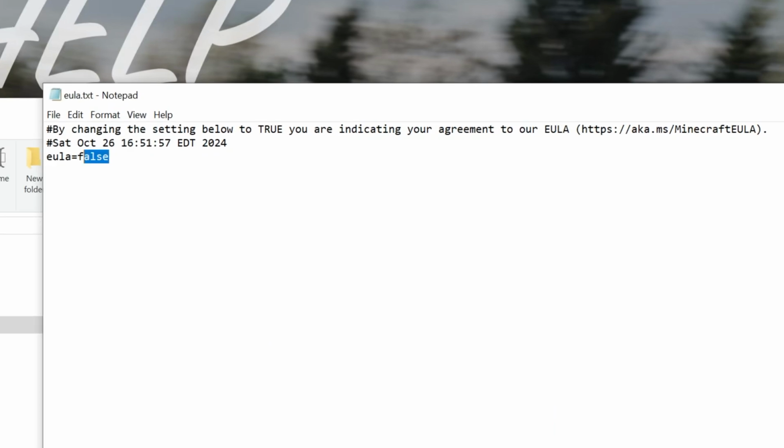Double-click on that, and it will open in Notepad, and we can go ahead and change eula equals false to eula equals true, T-R-U-E, exactly like that.